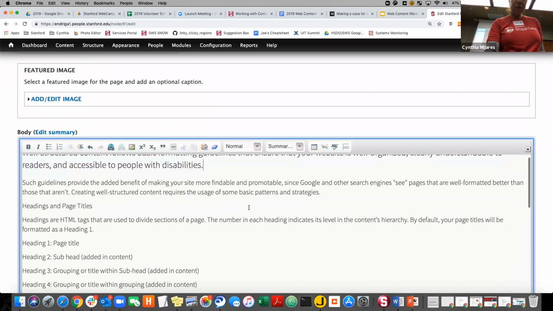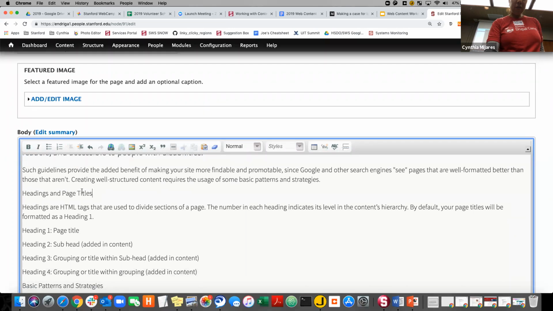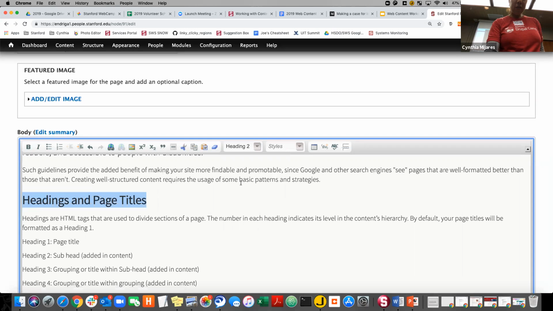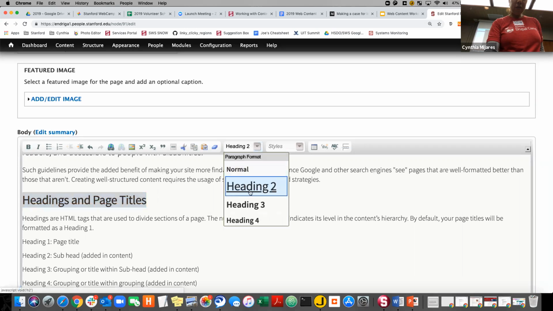And what else? We'll probably scroll down, headings and page titles. That looks like a heading to me, so I'm going to make that a heading too. So you notice we've got various other headings. If you're working on a web page, the rule of thumb is always to have headings be semantic, meaning your page title is always going to be heading 1, and the next heading below that will be a heading 2. And then again, if you have a heading within this section, you want that to be heading 3 and 4, 5, etc. We don't want to choose a heading just because we like the look of it.